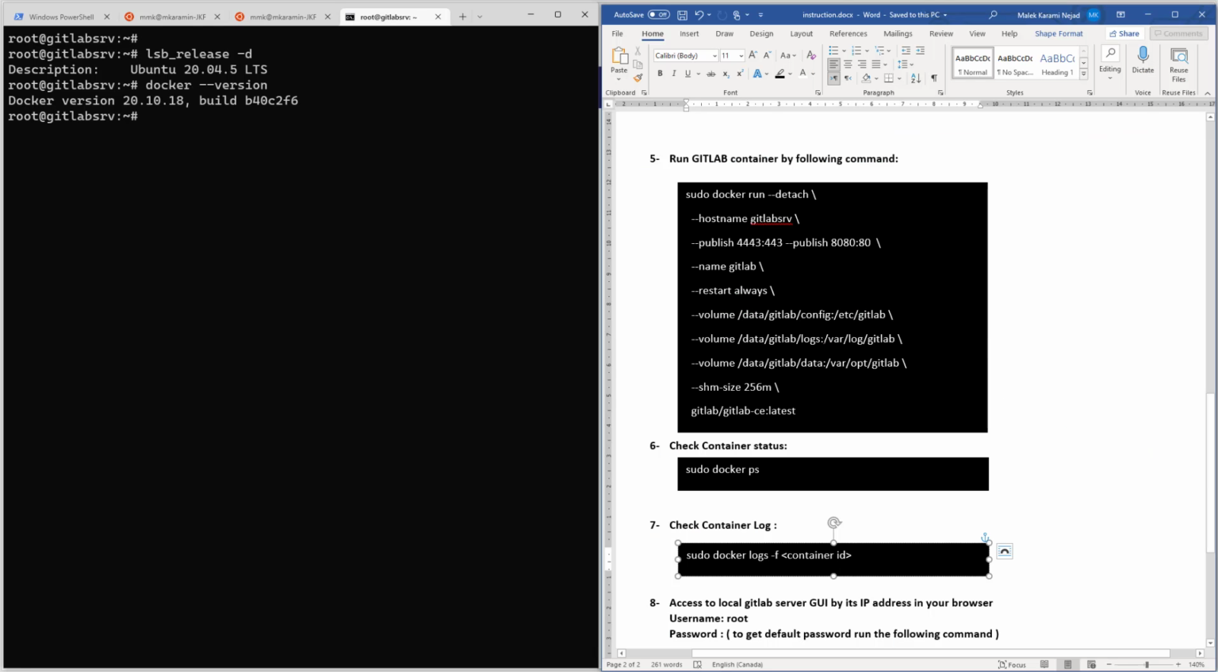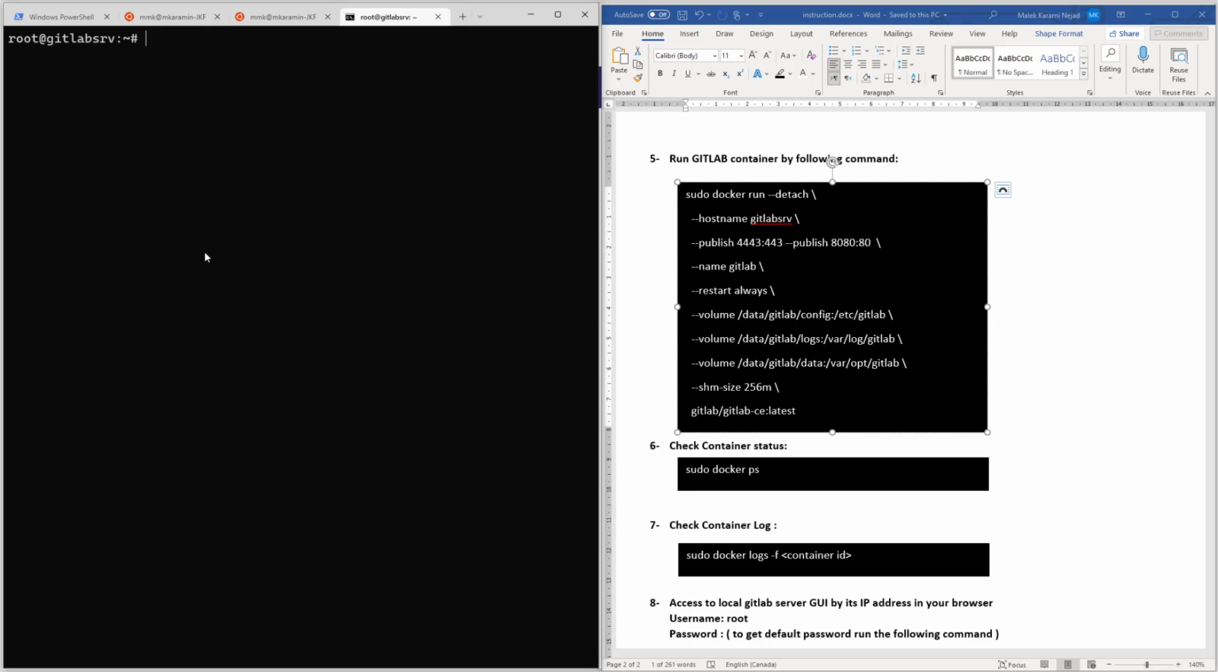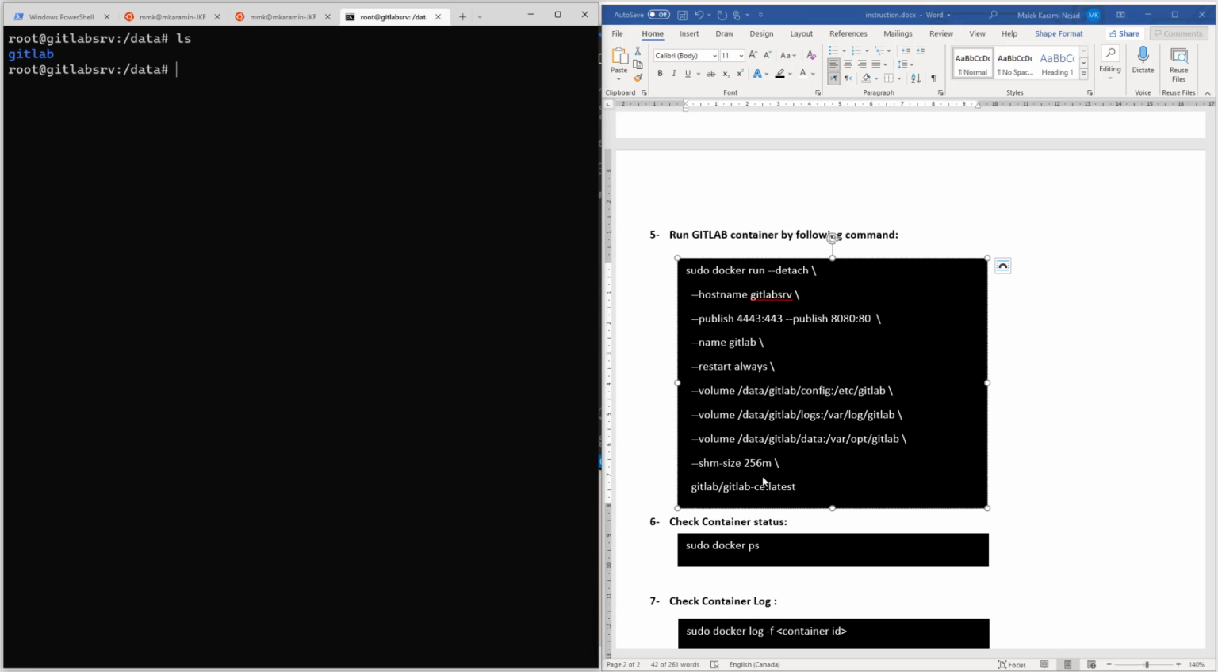I made a little change to this code. I added /data/GitLab here. So I'm going to first create it on my machine. As a root user, I'm going to make this folder, and inside that, GitLab. I need to add -p here to be created, and enter. So I have created /data/GitLab. Copy this one.